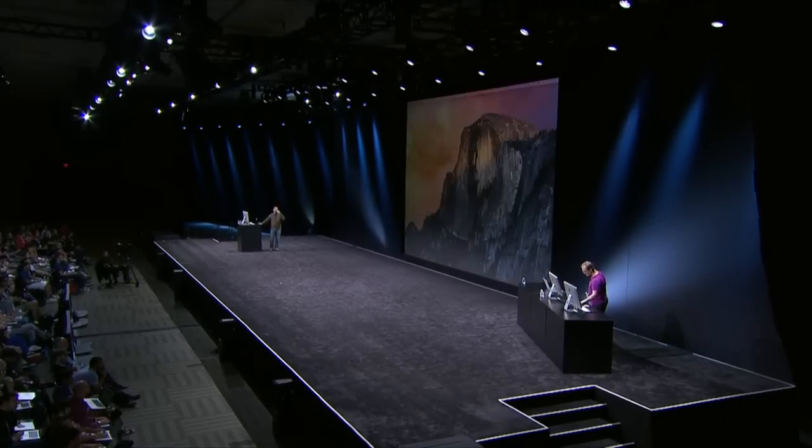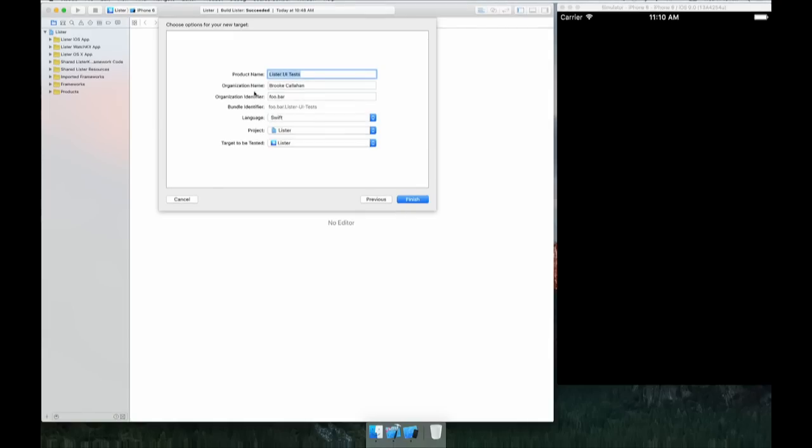Thanks, Will. So, without further ado, the project I'm going to be using for the demo today is the Lister application, and this is an example project that you can download from developer.apple.com. So let's get started. Now, it's got my target configured just the way I want, but the one part I want to point out is that the target to be tested is the Lister application.